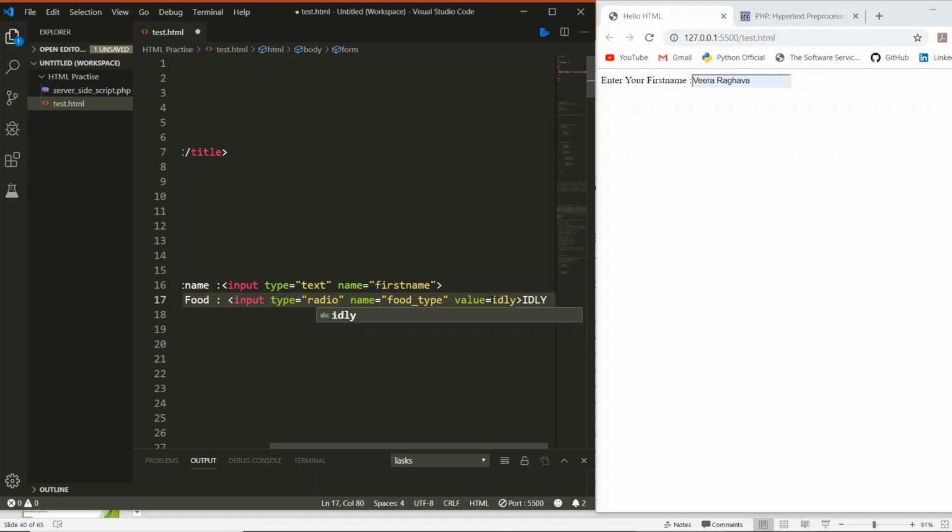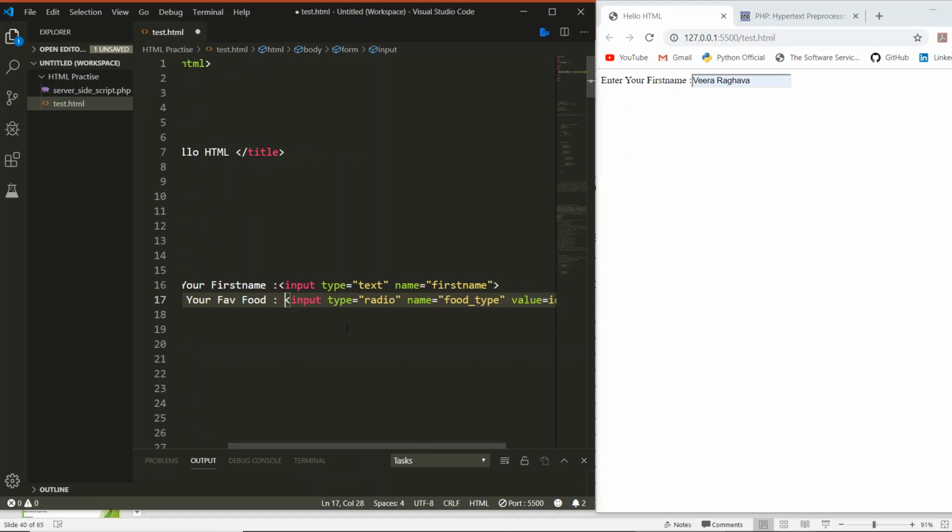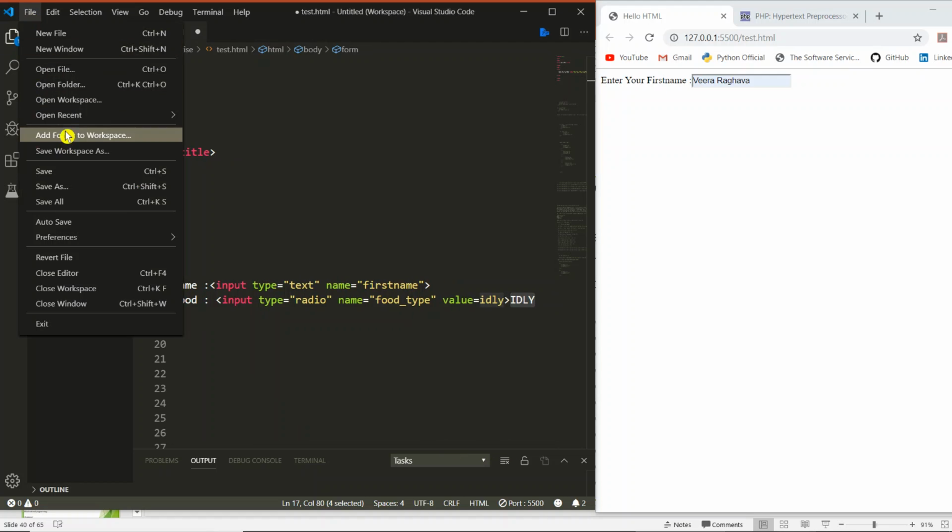Again I am explaining: select your favorite food will be displayed like this, just as enter your first name was displayed, and then this input tag is there. We defined the type as radio, the name as food type, and the value as idli. So a radio button will appear, and by the side of the radio button this text will come. That is the meaning of that code. Let us save it.